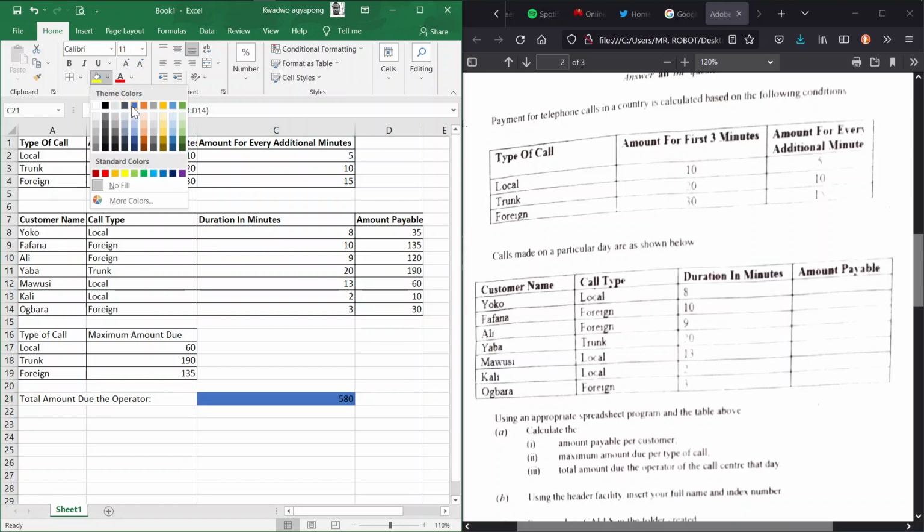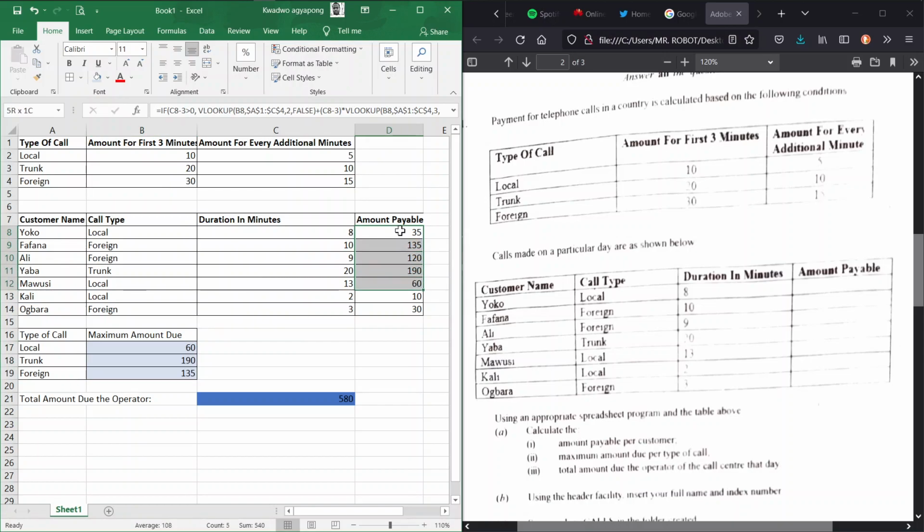Yeah, we can just go ahead and make our work neat, specifying our answers and all that we solved for. So we fill in with colors. I think it's important we stay consistent. All right, so that is basically that. That completes everything for A. The amount payable per customer, check. Maximum amount due per type of call, check. And then the total amount due the operator for this day, that is also checked.